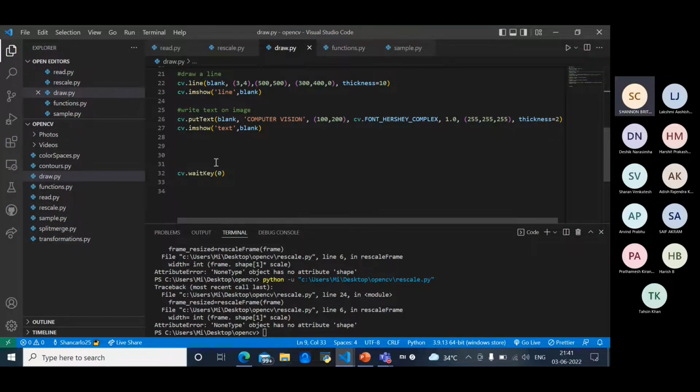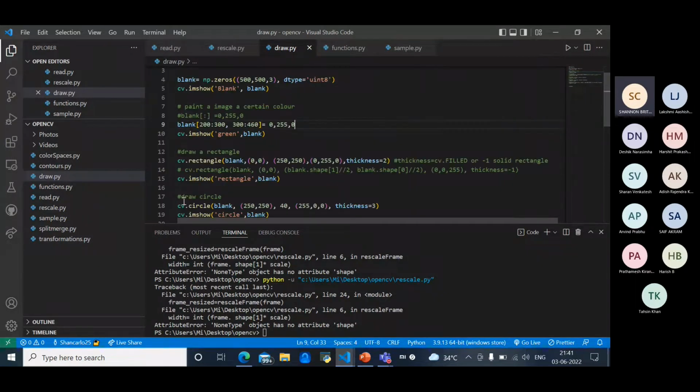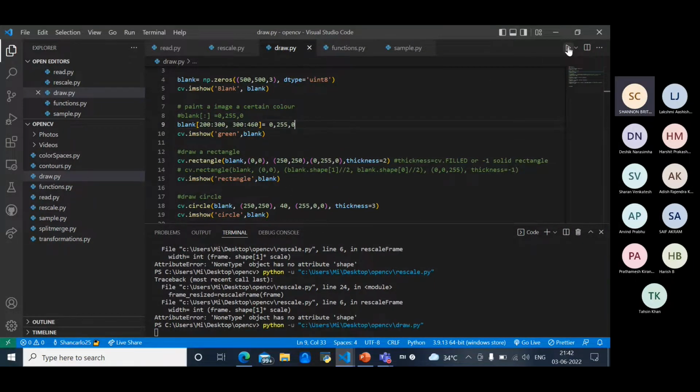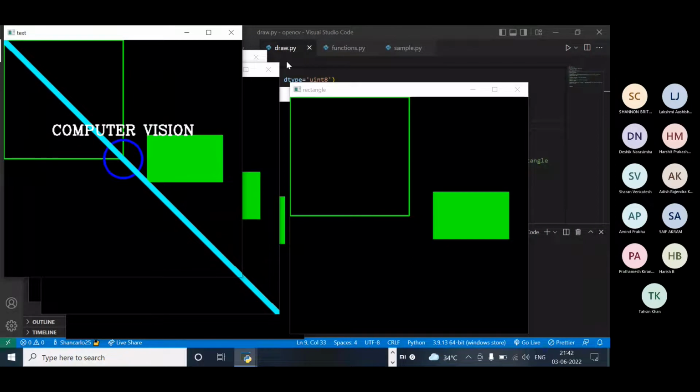So if I run this right now, it's like imshow, imshow, imshow for everything, so it will display all the windows. If you want just one of the windows to be displayed, you can just comment out all of this. So we'll just run this. Yeah, so this is the final image of everything: the rectangle, line, circle, a solid rectangle, computer vision, everything is here. So you can check this. If you just want the rectangle, you can see here.